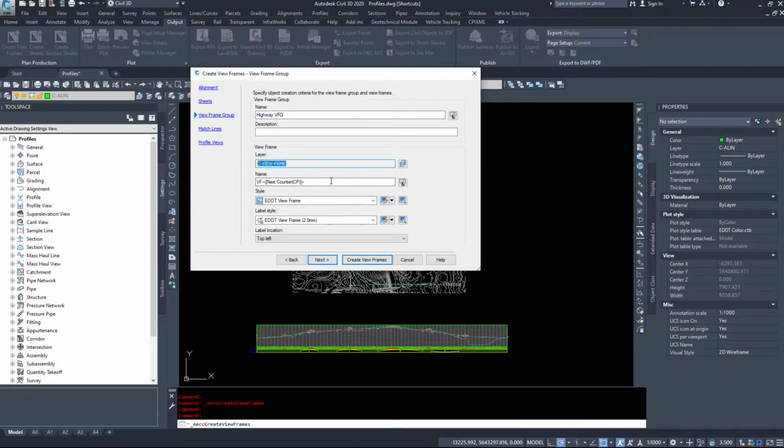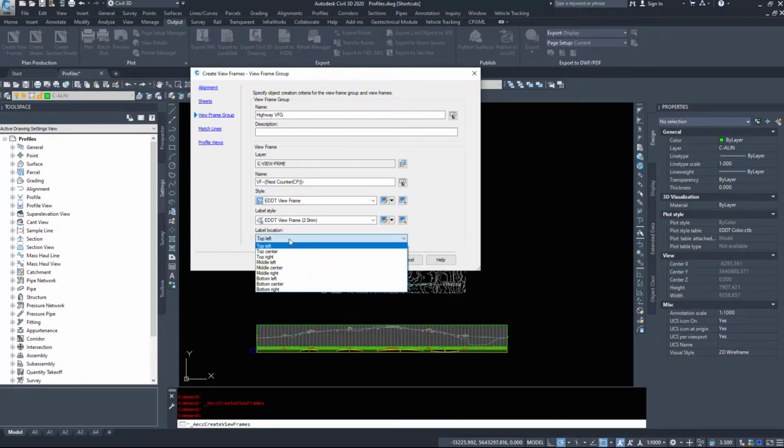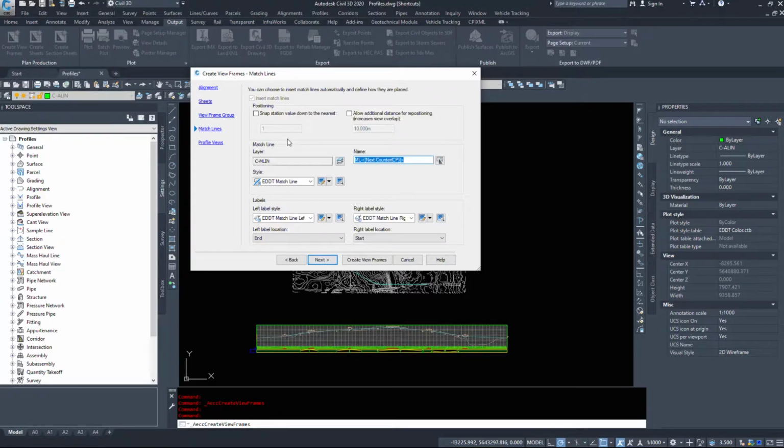My layer will be C view frame. It's going to name these VF-12345, whatever. I have a style set up. I have a label style set up. And the label location, you can specify where you want it to go. We'll just leave it at top left. And I'll hit next. Match lines.